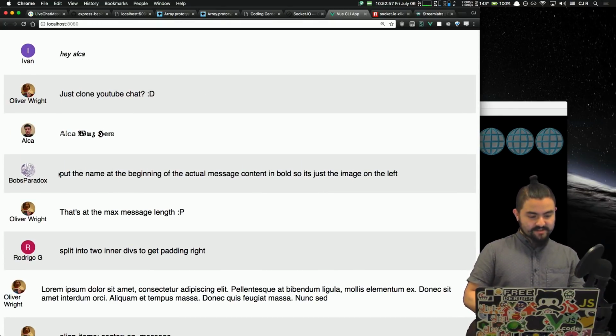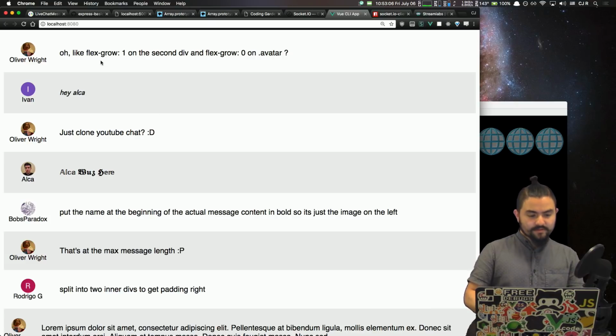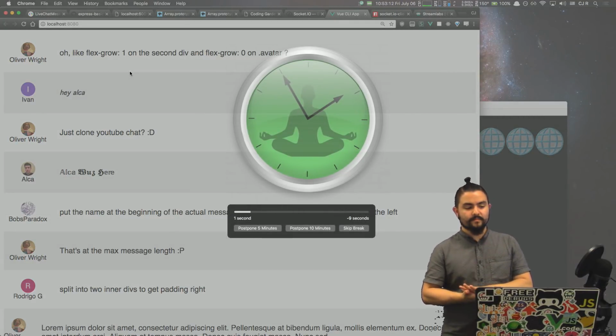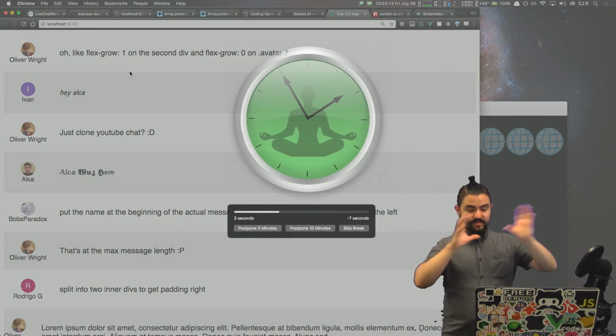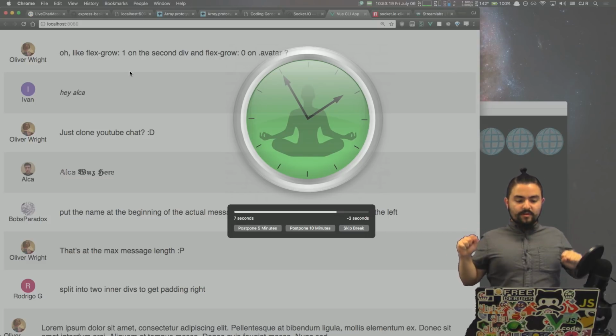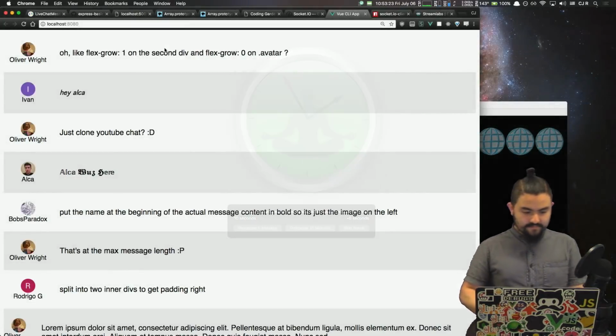Let's do what Bob is suggesting though. I think I like that idea. Maybe not the message in bold. Well, let's try this suggestion because it should take up the right amount of space. Flex grow 1 on the second div and flex grow 0 on avatar. Let's see.